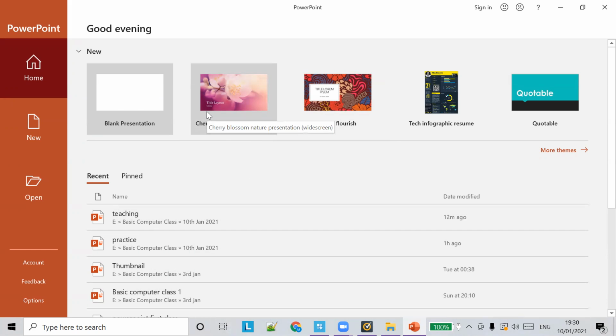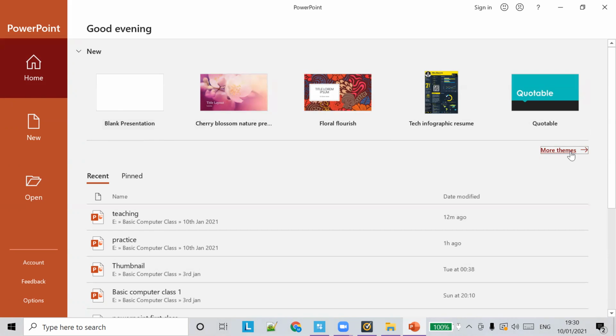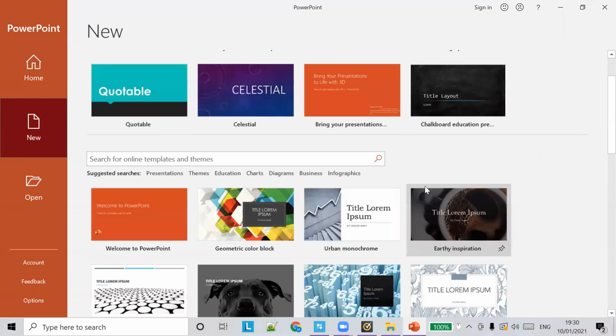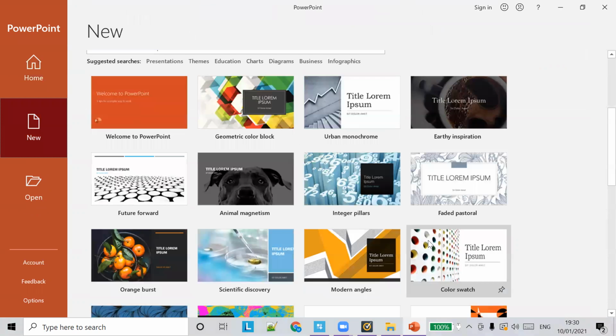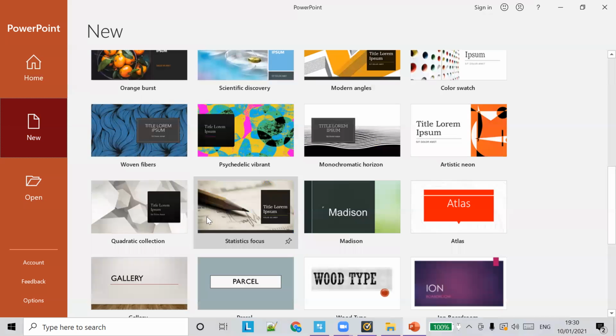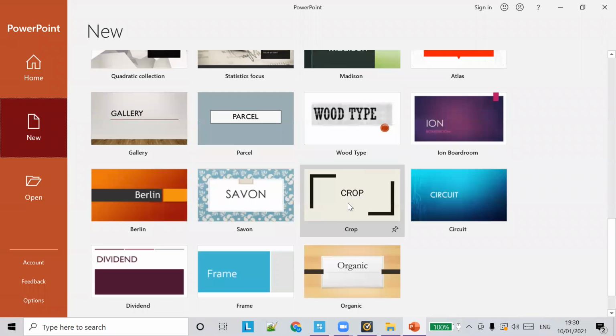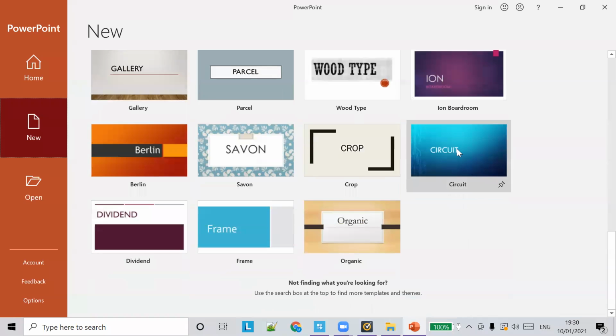Okay. Go to home screen, open PowerPoint, and so you can choose. So there is an option called themes. Okay, so more themes are there. So we'll choose one of those themes. So these are all predefined themes, right? So we'll choose circuit theme.